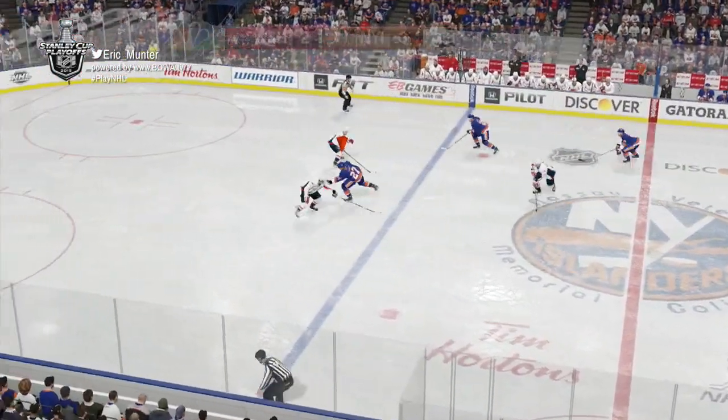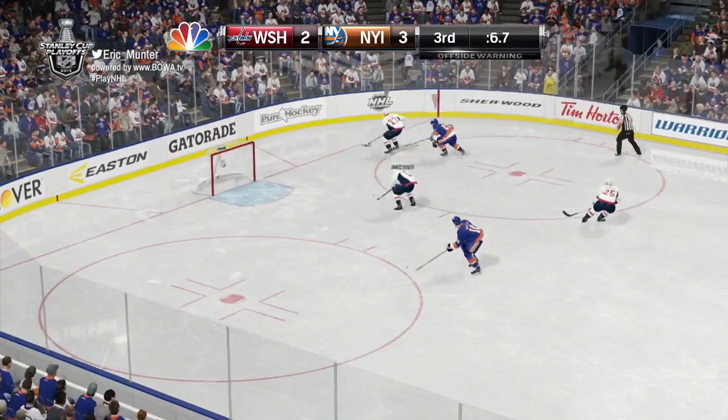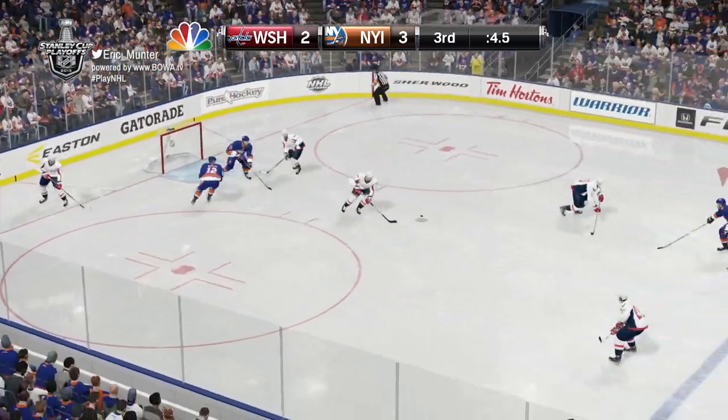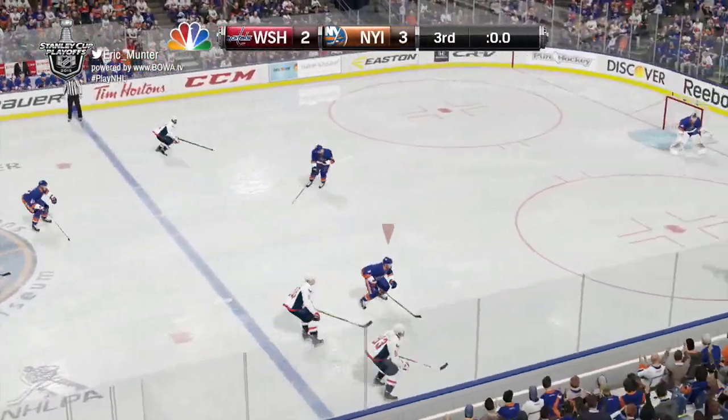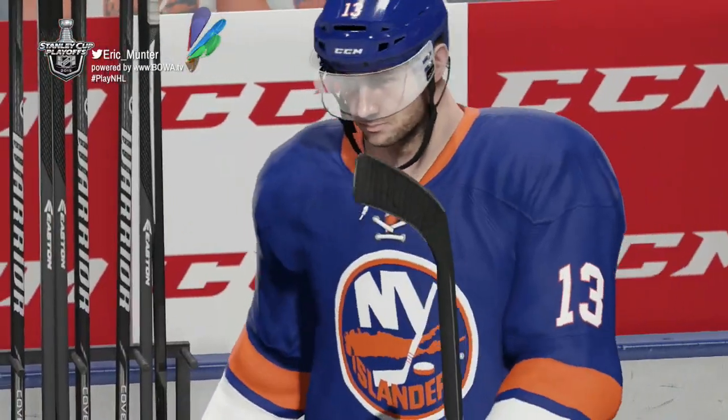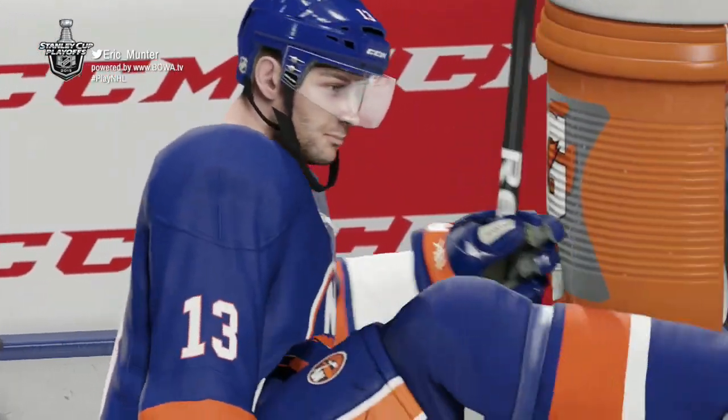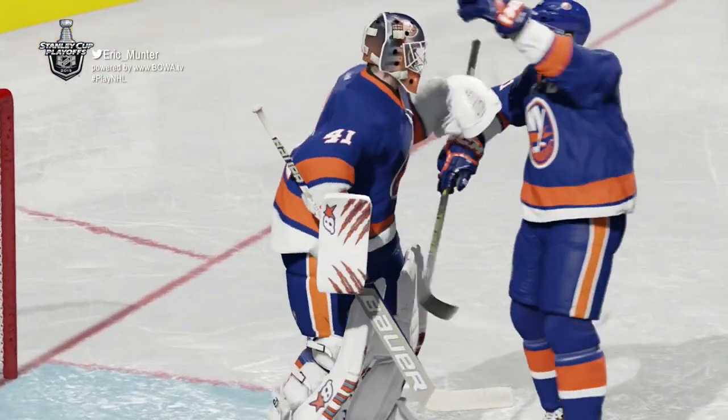Boychuk to Leddy to Lee for the hat trick. Can't hit the open net. Alsner is pinned deep in his own end. 4 seconds. Time ticking down. Maybe time for one last shot. They can't. New York defeats Washington here in Game 4, 3-2.